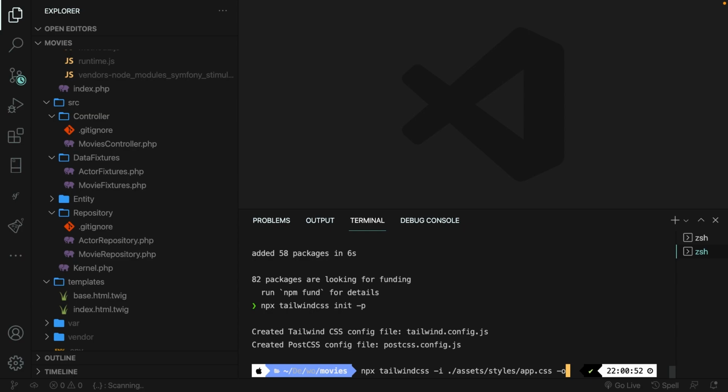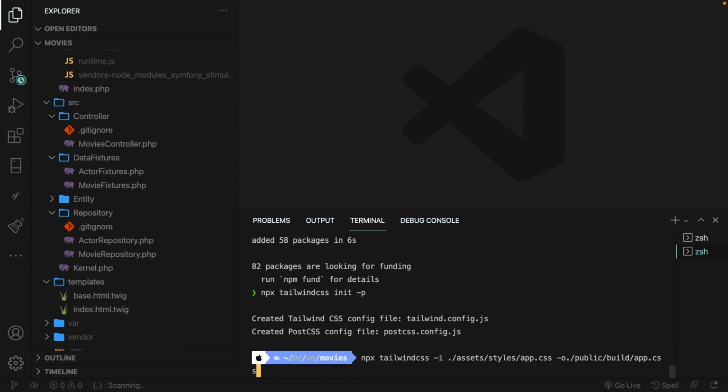In our case, it should be the ./public folder/build folder, and let's just overwrite the app.css file. Keep in mind that if we hit enter right now, you will only see basic Tailwind classes. Tailwind 3 does not generate all Tailwind CSS classes anymore because it was a pretty big file before. What it does right now is adding a couple basic stylings, but if you add the dash dash watch flag, it generates new classes that you add inside your twig.